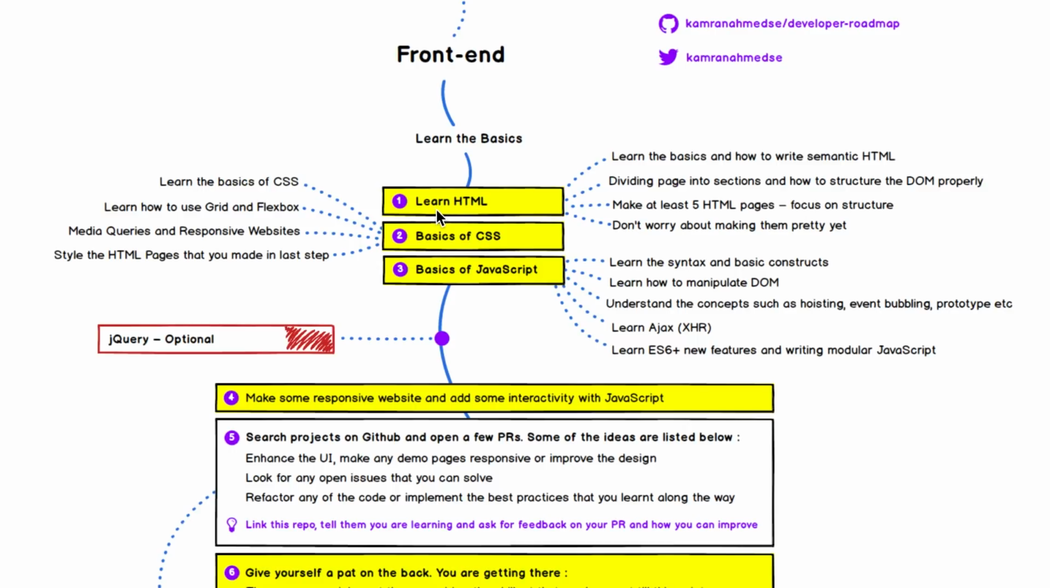And then once you're going on from HTML, you want to go into CSS, just look at the basics. Look at how the grid system works and how Flexbox works, how media queries and responsive websites work using native CSS, and then also how to style the HTML pages that you may have made in this step here.